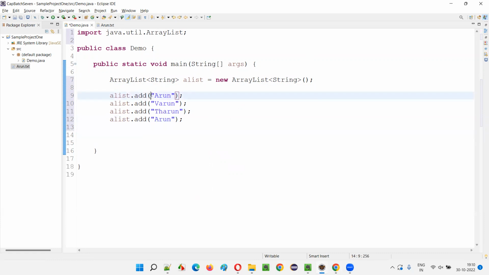So here at the index 0, we have Arun. The same element or object is available at the index 3 also. 0, 1, 2, 3. At the index 3, we have the same Arun. So at index 0 and 3, we have the same Arun. Array list will allow this because of the indexing concept; it will segregate this Arun from this Arun based on the index. This Arun is a different Arun which is at the index 0, and this Arun is a different Arun at the index 3, like that.